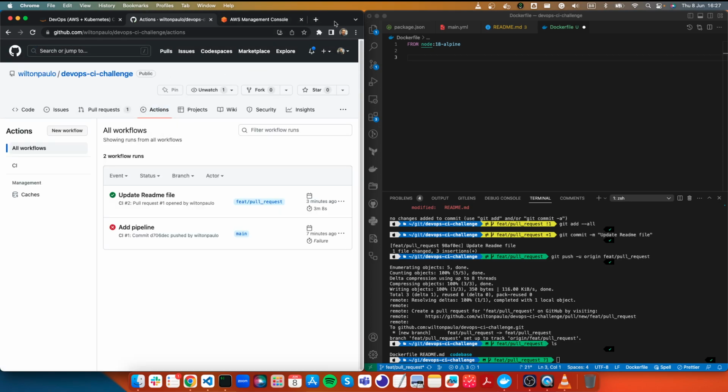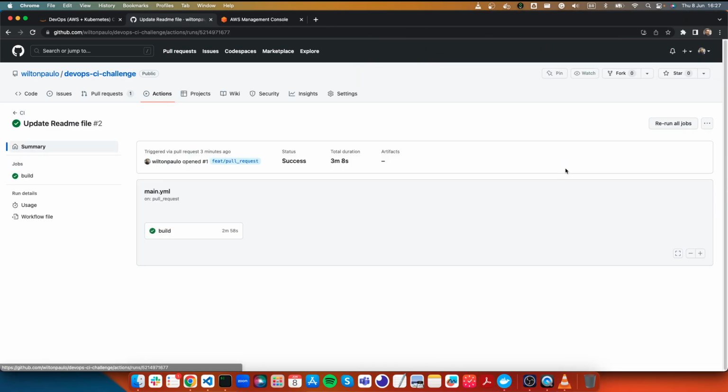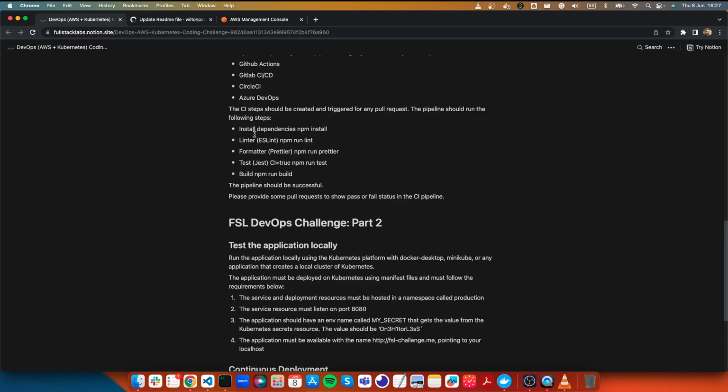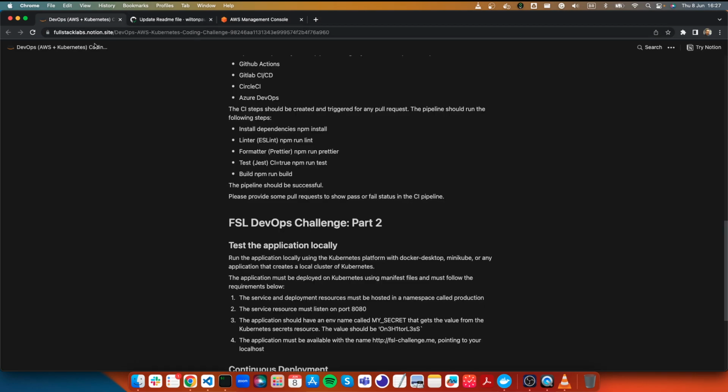So we have this. Just going back to this process, we have a pipeline. It took 3 minutes to run everything, so it's kind of reasonable. Let's just check what we have: install dependencies, lint, prettier, and test and build.